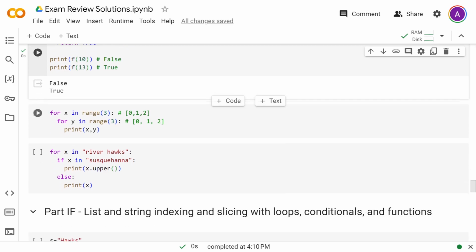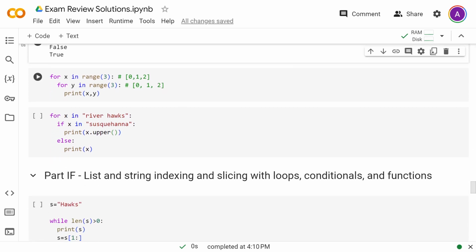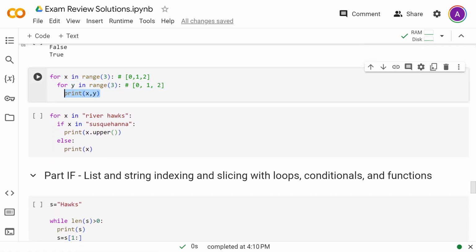Okay, so the next one, we have loop in loop. It's really simple, just one print statement inside of there, but I just want to make sure you know how to do loop in loop. So the two ranges are exactly the same. It's range 3, so it's going to start at 0 and then go to 1 before 3. So when there's only one argument in the range, the number starts at 0 and goes up to 1 before that number that's in there.